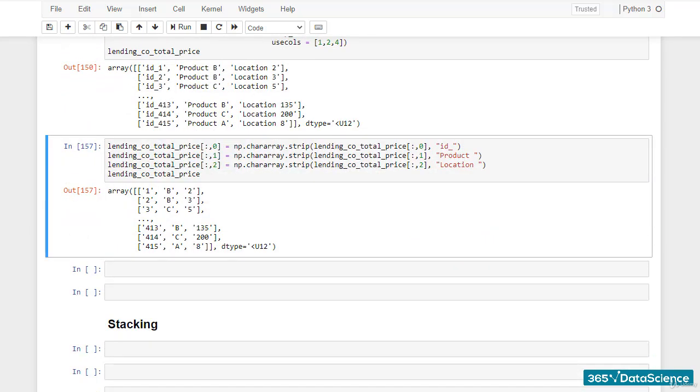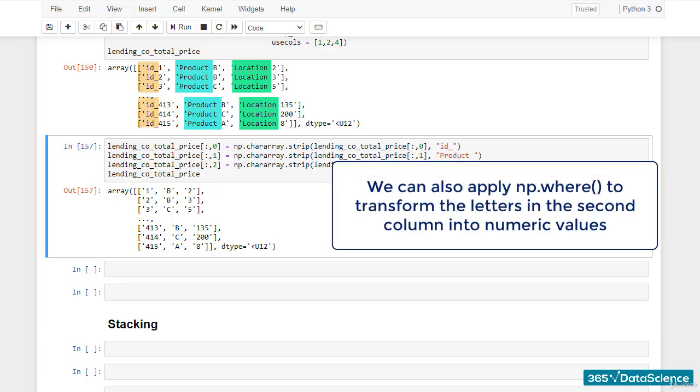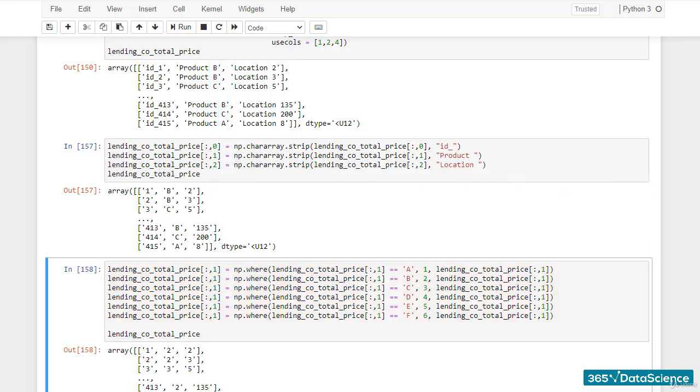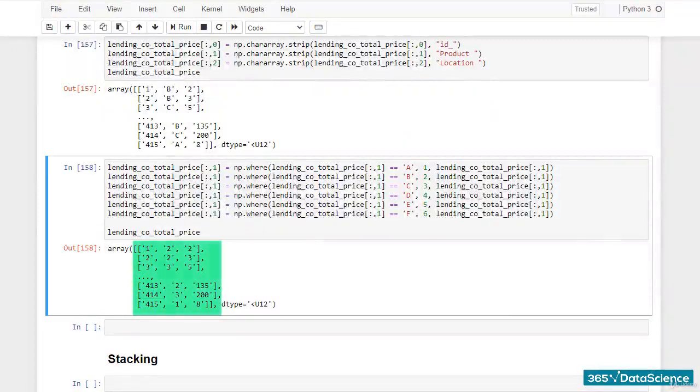We see an array which no longer contains the excess strings from the start of the lecture, which was our goal here. See? Of course, stripping the text values from our initial array is part of what we could do to preprocess the data. In this example, we can also apply np.where to transform the letters in the second column into numeric values. By changing A to 1, B to 2, and so on, we're transforming the entire array into numeric values. This is the format we need so that we can manipulate our data while doing quantitative analysis later on.